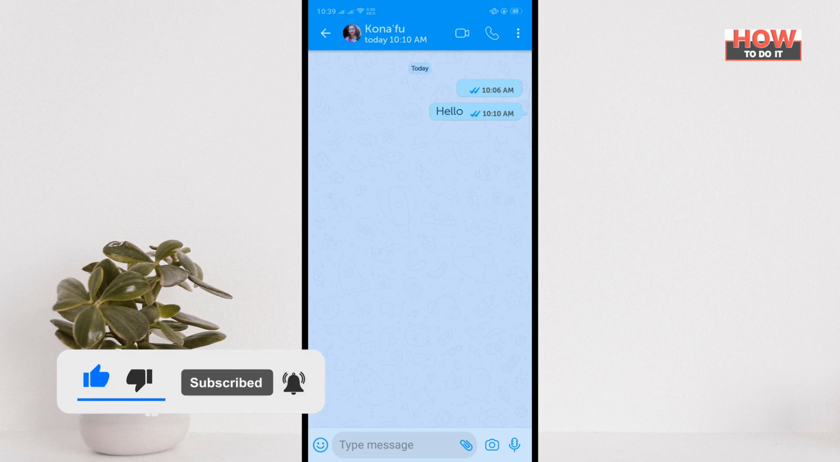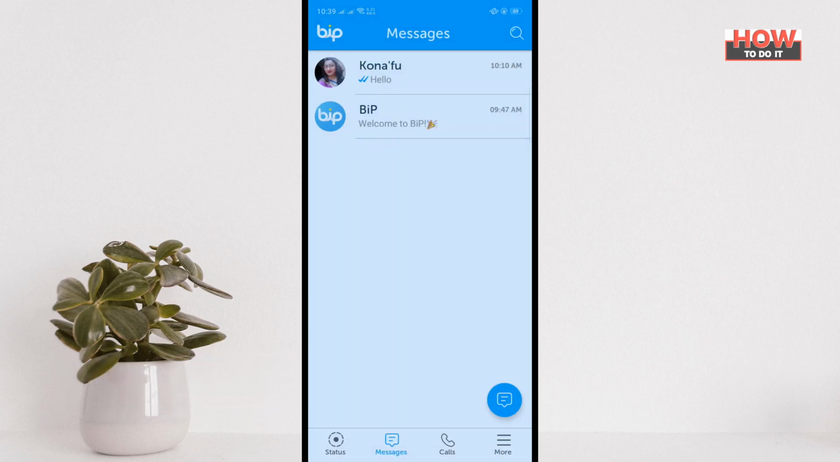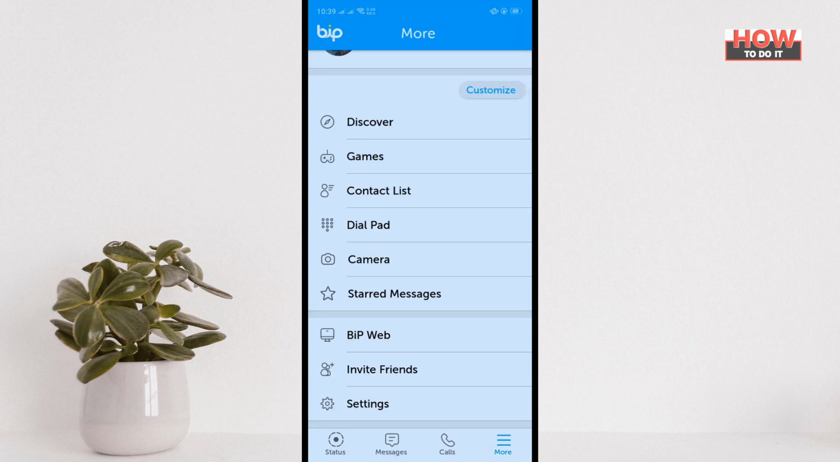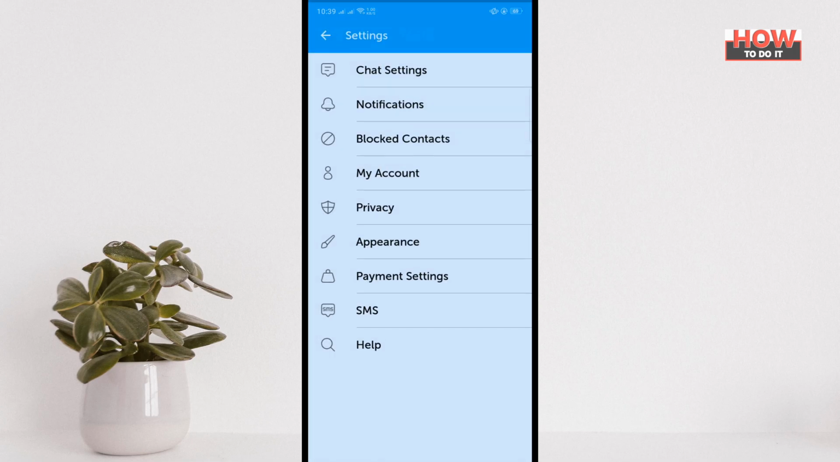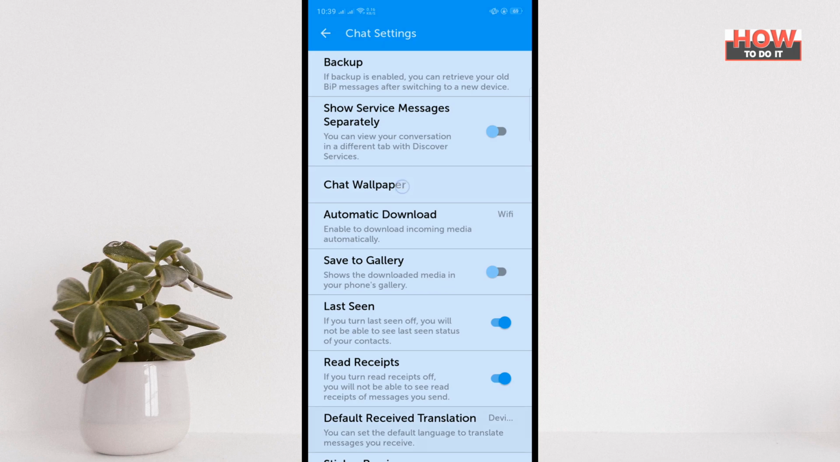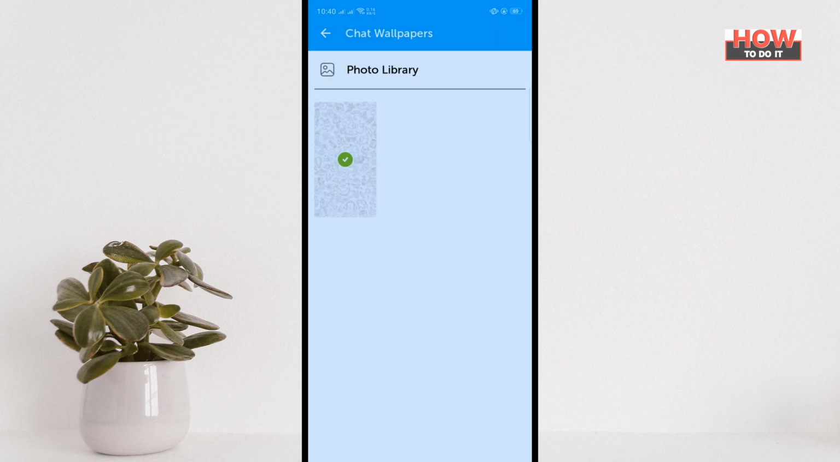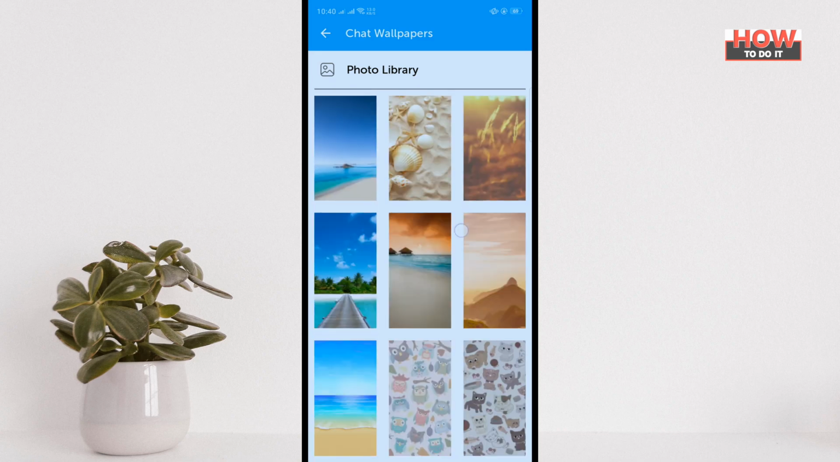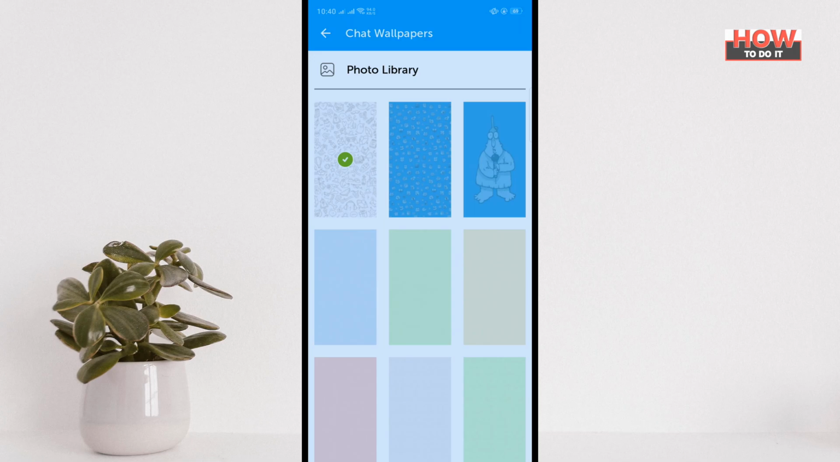How to do it? As you can see right now, I'm in a conversation and here we can see the default theme or wallpaper, and now let's see how to change the wallpaper. So click on more and tap on settings, tap on chat settings and tap on chat wallpaper, and from this list select any wallpaper. Also you can upload a new photo from your phone gallery by clicking on this photo library option.